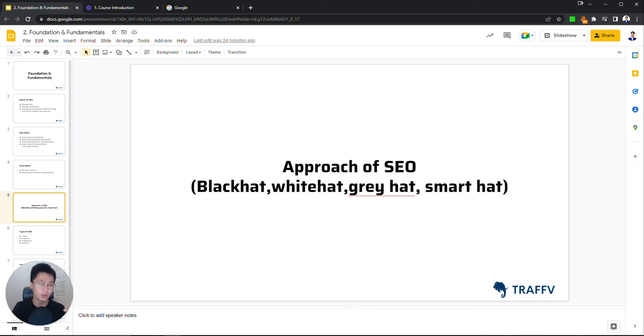So as long as you are having that mindset of producing stuff for your users with your users in mind, you don't have to worry so much about that. And next up, you want to make sure that everything is natural, right? So for me, that's where smart hat comes into play.